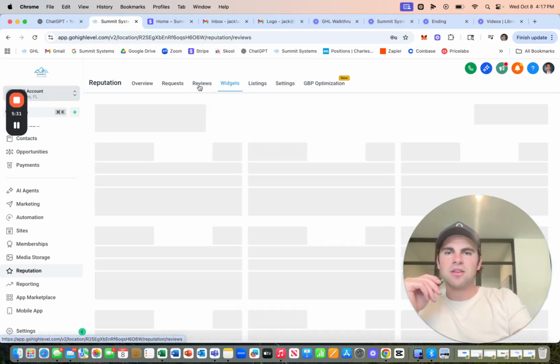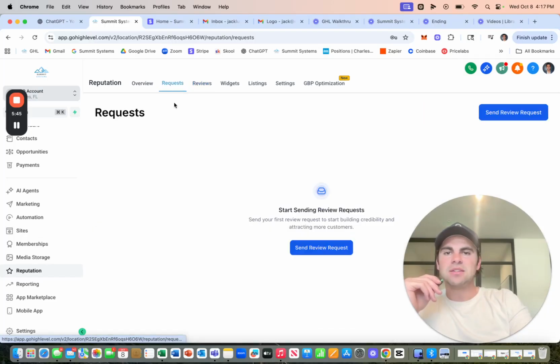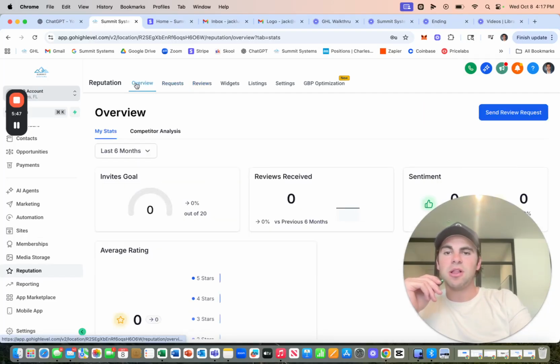The other thing here is with the reviews, you can automatically reply to every review that you get with AI. So every time you get a new 5-star Google review, it will automatically reply to it for you, and you can set up how long to wait until it replies for you. But just an easy way to request and reply to all your Google reviews right here once you integrate your Google business profile.